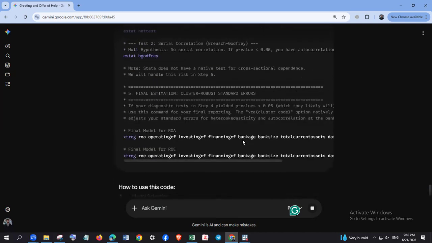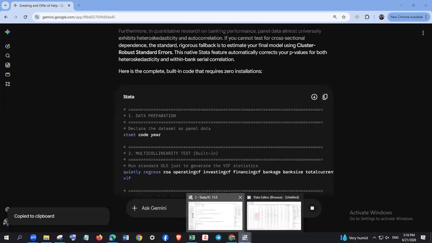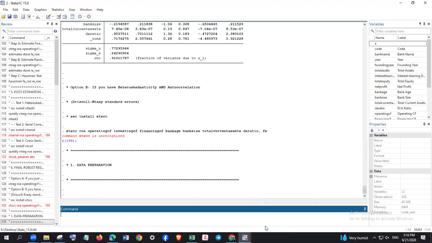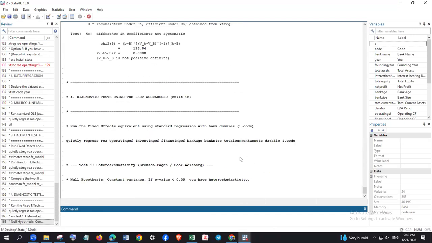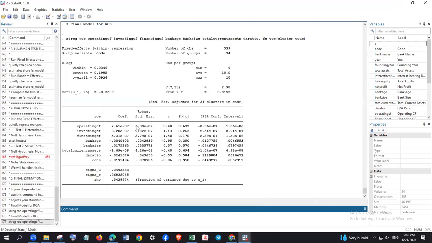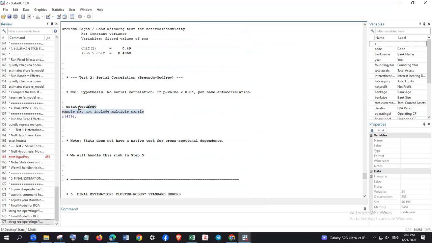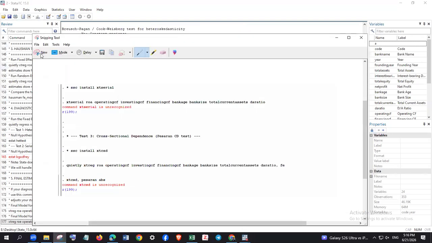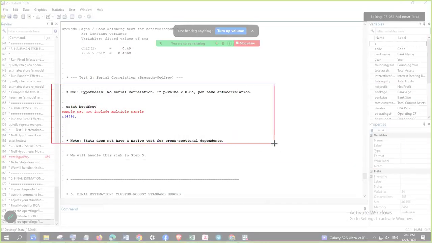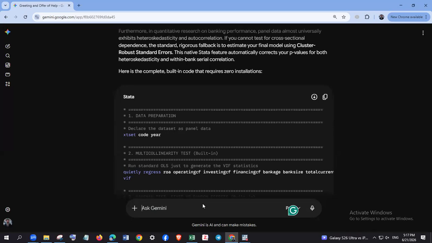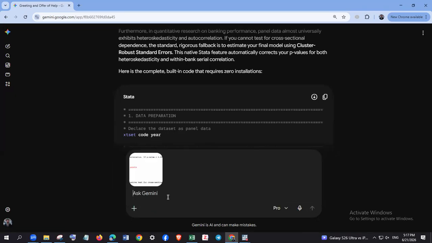Determine variables. Okay. Now copy and paste it again. One red line again. Sample may not include multiple panels. Okay, it's not an error actually. It is just a warning. So even though this is not anything serious, I will again try to fix it.